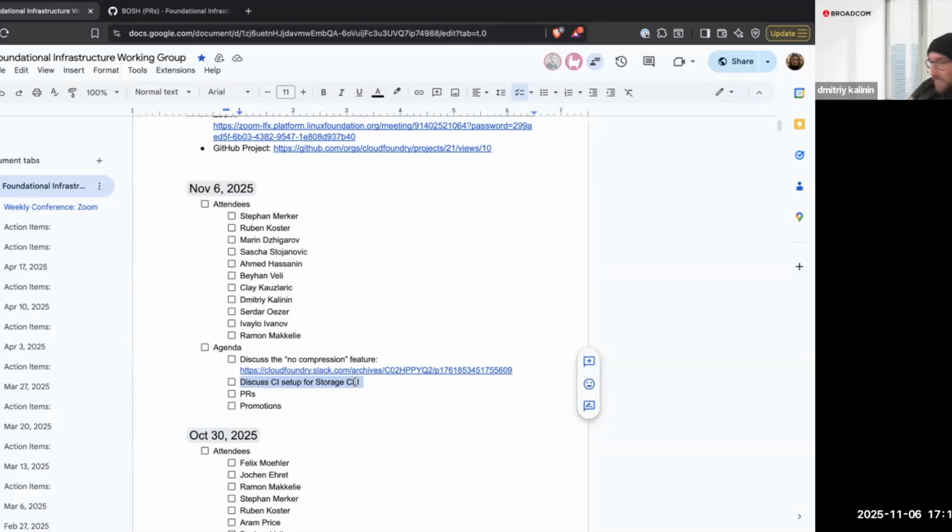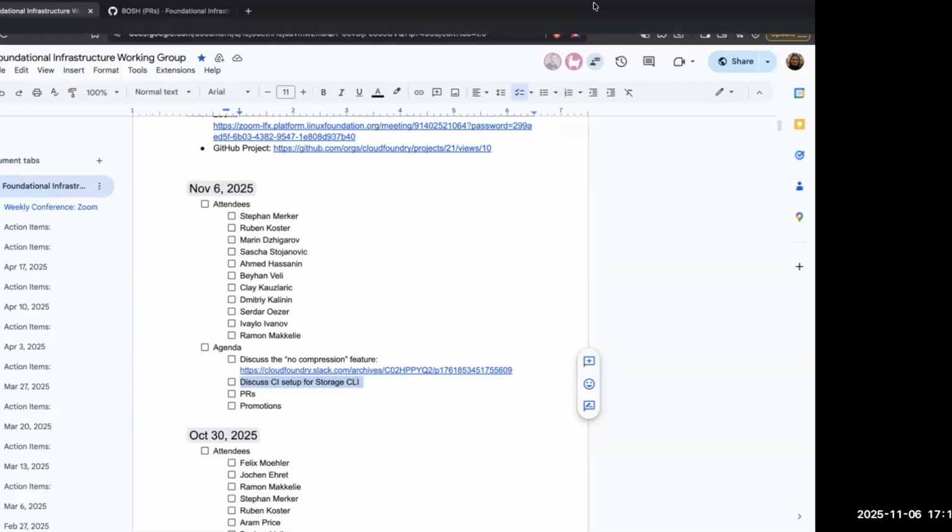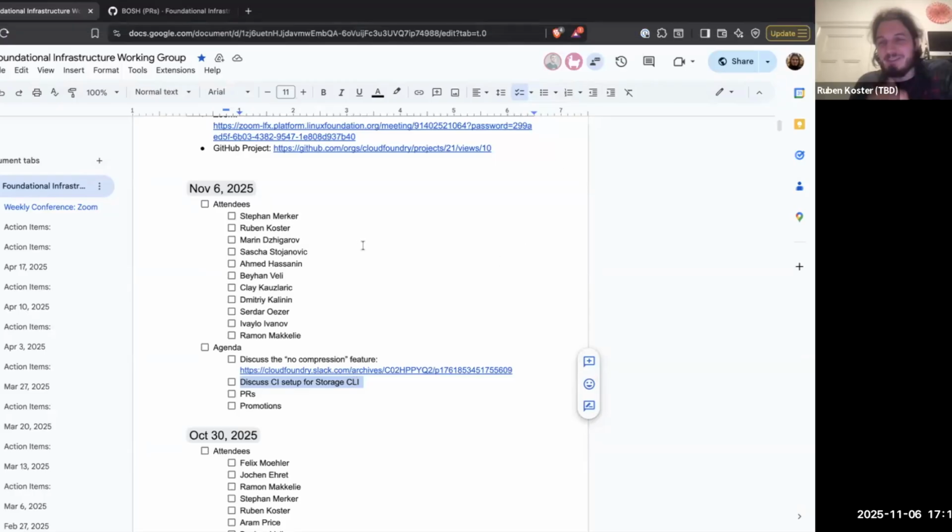But anyway, we already spent quite some time on this, and I also want to give Stephan some time. I don't know, Stephan, you are here to discuss the CI setup for the storage CLI, I'm assuming?